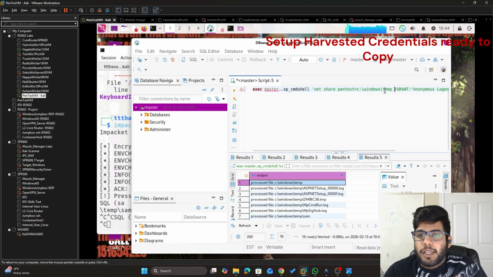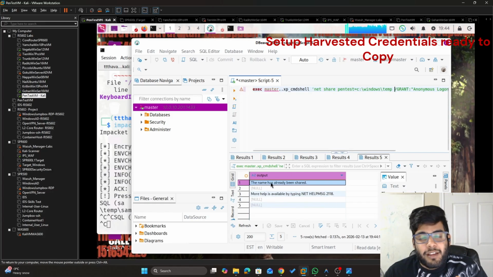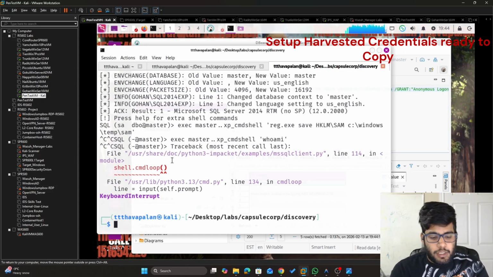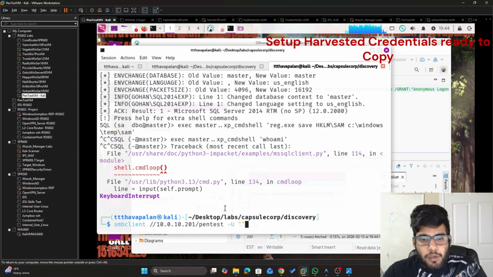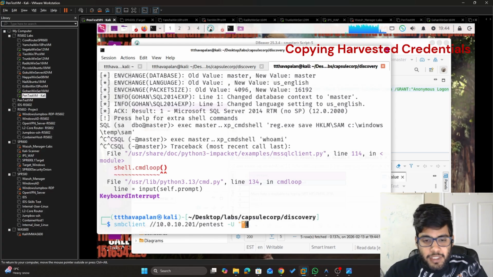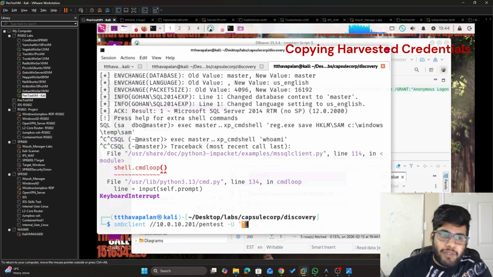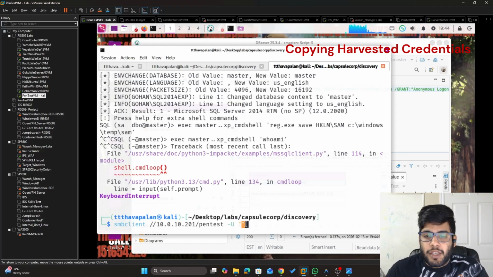And finally, we share the temporary folder using SMB. This is the command to do that. It says I have already done that. It says the name has already been shared. So what we can do now is SMB into it and get the files. We go here, smbclient. Here we are not specifying any username or password, which a Windows machine usually doesn't allow. The default version blocks those things, but we have changed some settings on the Windows machine to enable it.